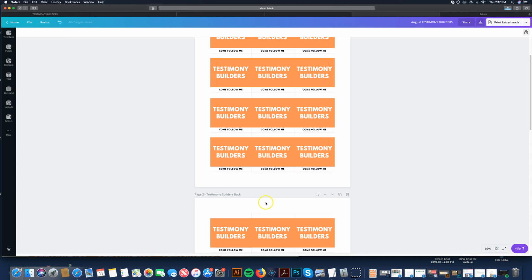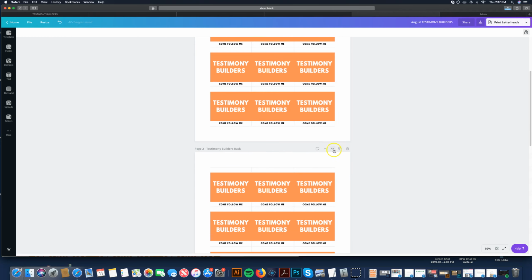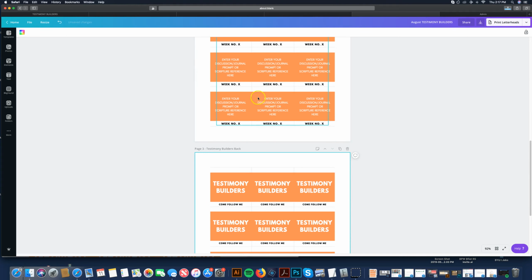So page 2, I need to go away, but I want it to stay in my document. These arrows right here, you can either move it up or move it down. I'm going to move it down one, and it just drops it one.